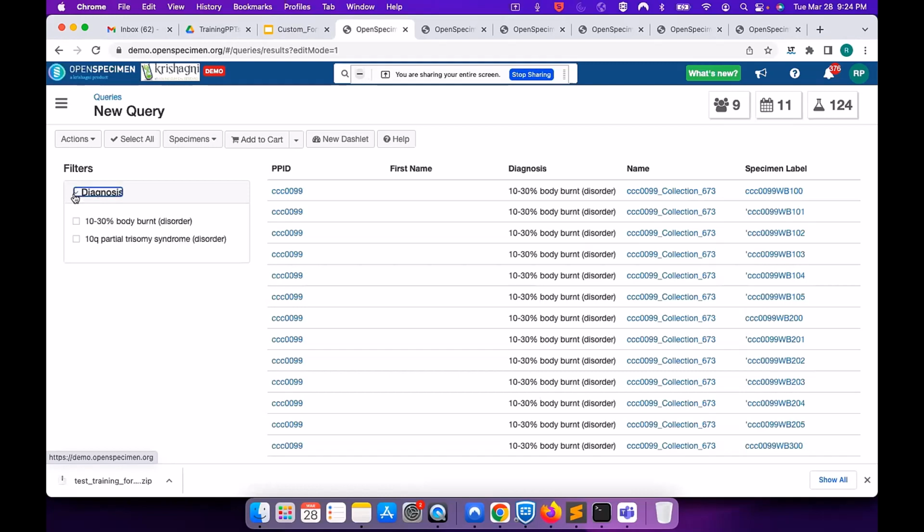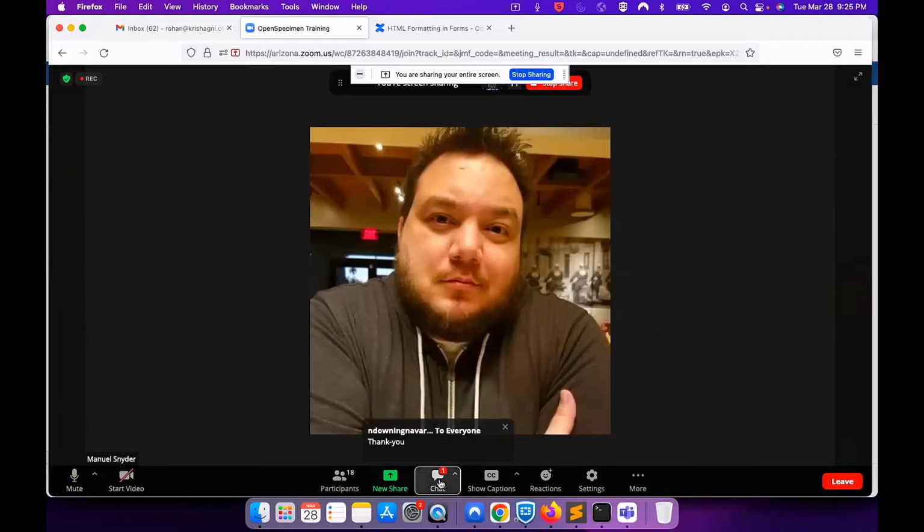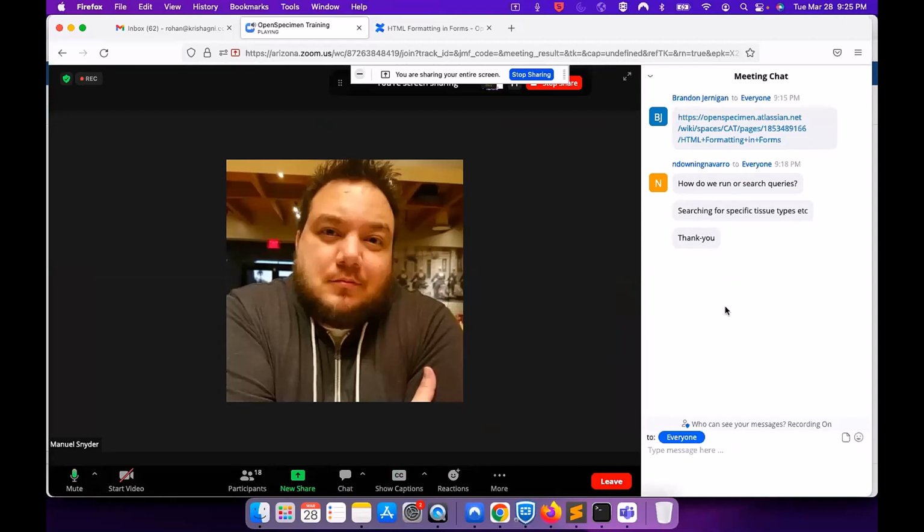And this is how you can build your own queries. If you know where that value is documented within OpenSpecimen, then it is fairly easy to build this query. And somebody like Brandon, Manuel, or anybody from the collection managers should be able to help you with that. Does that answer your question, or was there anything specific? Yeah, I think you answered them.